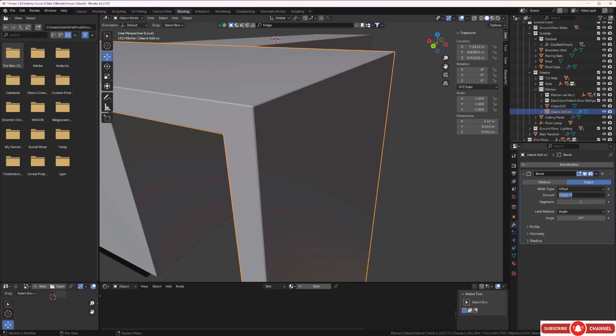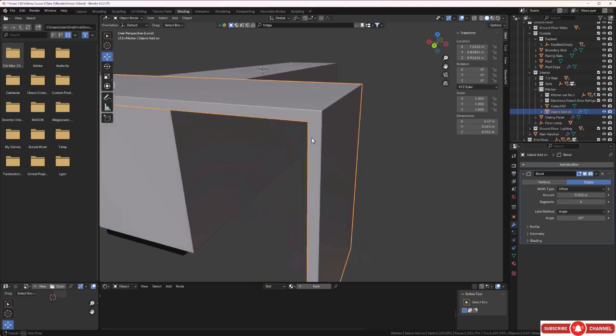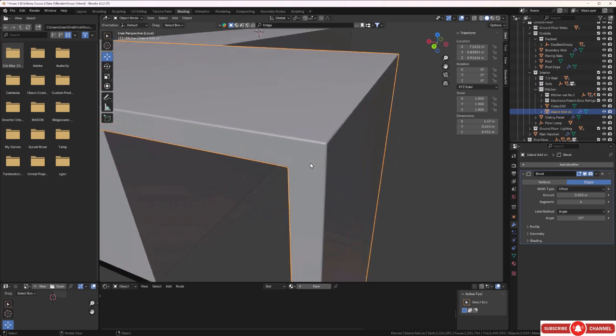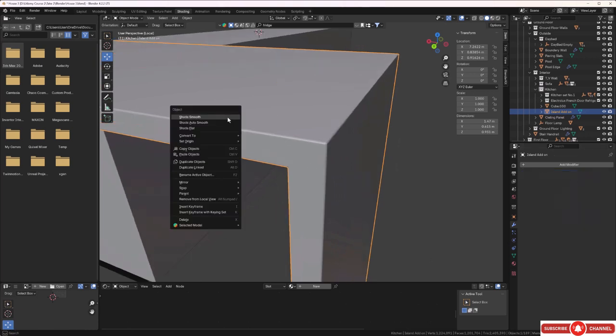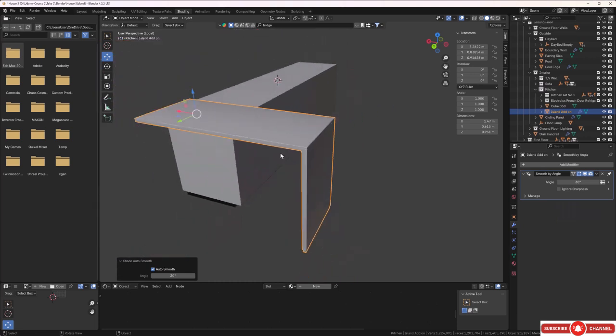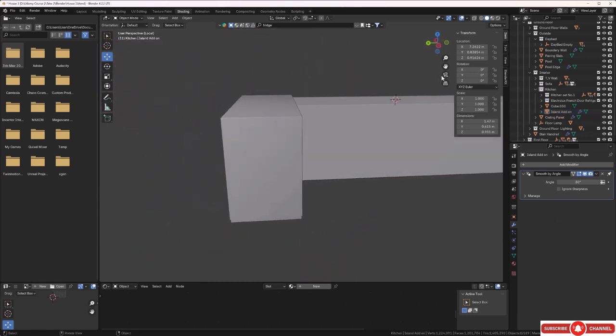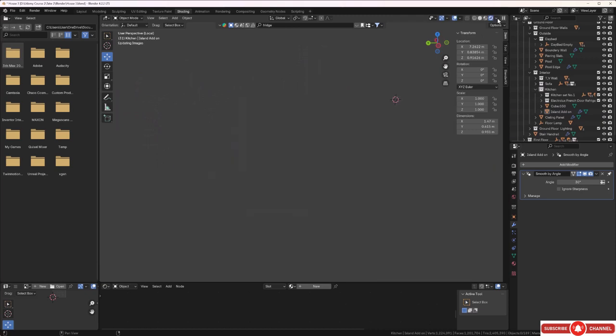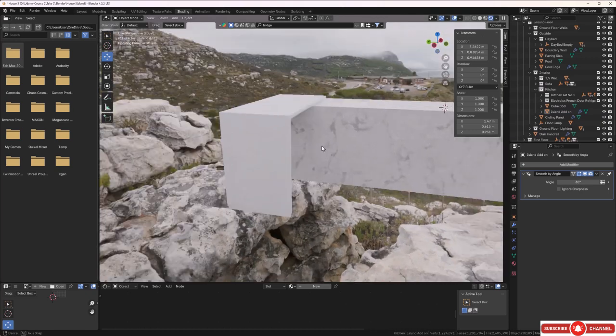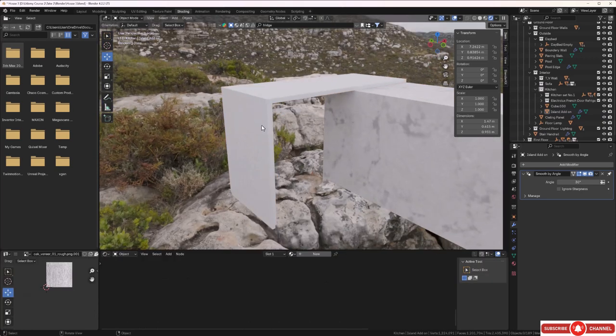And I'll turn that 1 into a 2. Click enter. And I'll go ahead and increase the segments to a 4. And there we go, that's perfect. So with that done, I'll go ahead and apply that. And I'll also do a shade auto smooth. And there we go. That's absolutely perfect. Alright, so with that done, let's go over to rendered mode now and see what we're going to do with this. Okay, so now that's looking good.